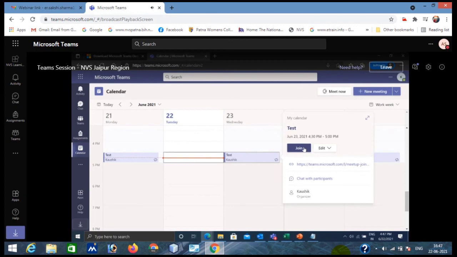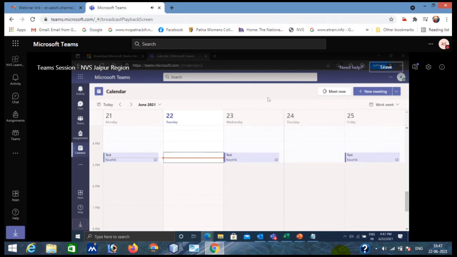A link is open-ended. In an open-ended link, student security is not there and your class is not secure. Anyone can join. So this way you have to create the classes, and by next week you have to start the classes on Microsoft Teams.